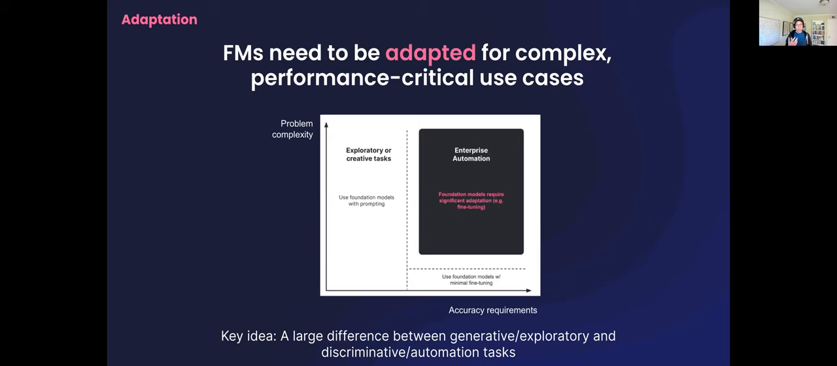Problem complexity also could have to do with various things like how many things am I trying to predict? Is this a binary classification problem or a 5,000 way classification problem, et cetera. And then on the x-axis, here we're thinking about accuracy requirements. And I'll start with that x-axis gap. There's a real bifurcation in the space in terms of what we see between these kind of exploratory creative tasks where there's not really an accuracy bar. You're just trying to generate something that looks reasonable and probably, in a human loop fashion, iterate on it thereafter. And these predictive or automation tasks where you actually need to ship a model to production that runs on its own at a high accuracy bar.